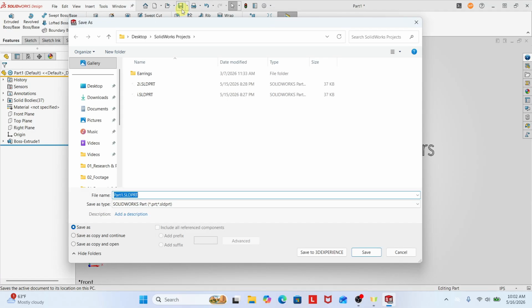Now one thing to note is that the first time that you save a file, you will be prompted to select the location in which you want to save the file, as well as to give it a proper name and to set the file format for it.